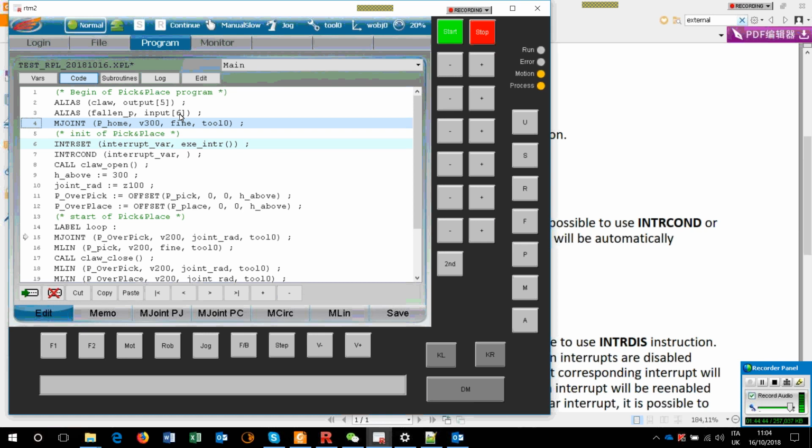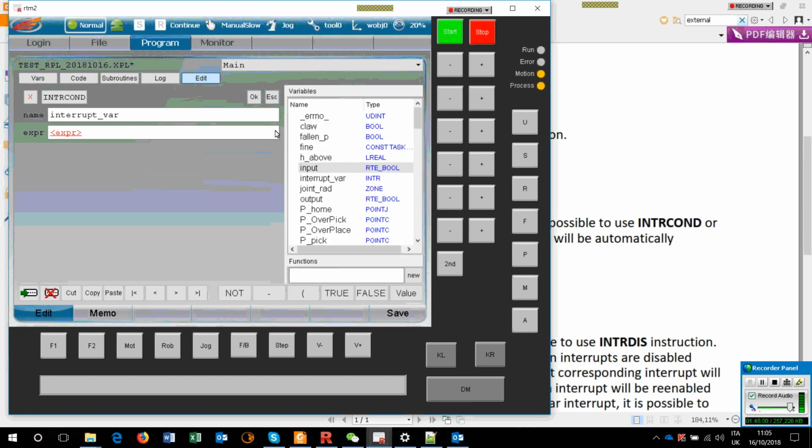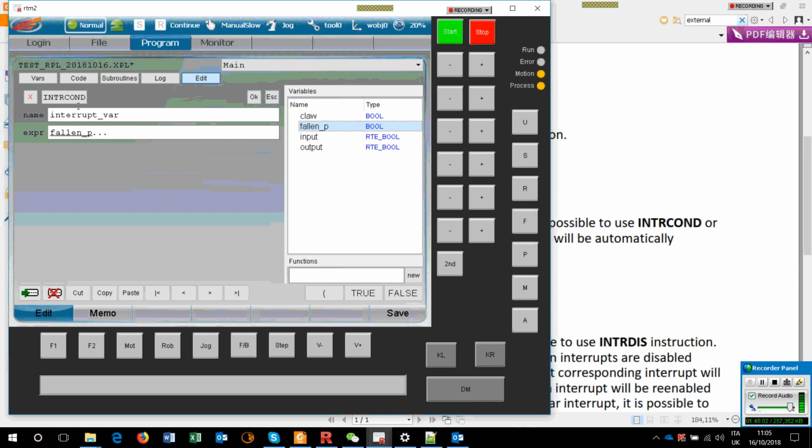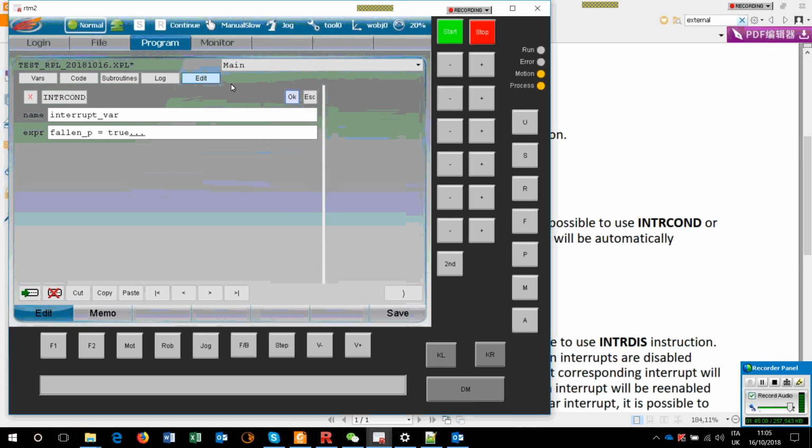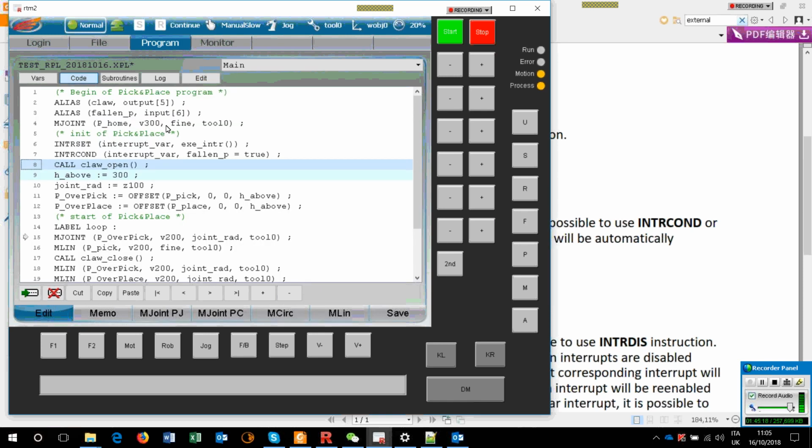This variable is always false, okay? When the flow takes this, the system detects this, and this is false. Then maybe I lose the piece, and the variable becomes true. So when I make the interrupt condition, here I say if fallen piece is equal to true. This is the condition. When fallen piece is true, I engage the interrupt.